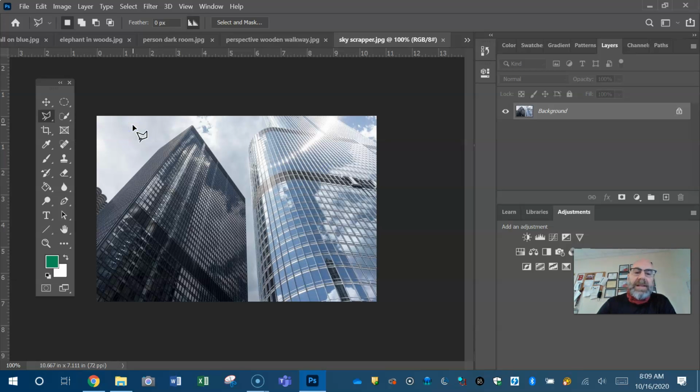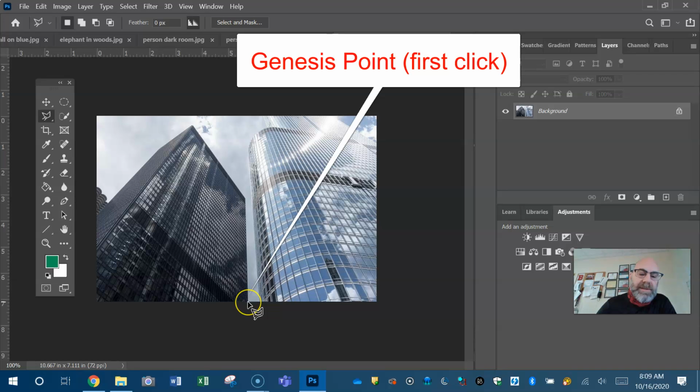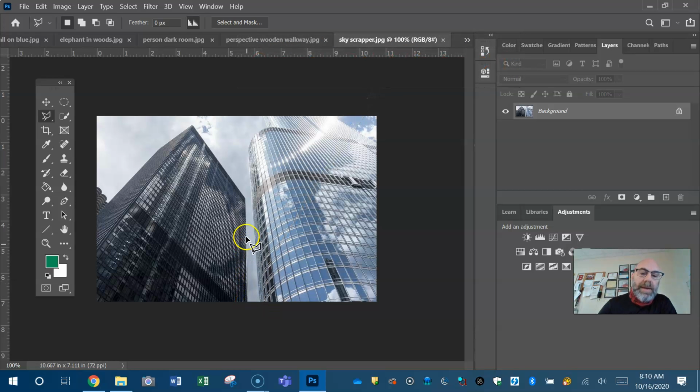So guys, I can click in a straight line. So I'm going to start here. This is called my Genesis point. Genesis is the start. I'm going to click. Creates a Genesis point, and I'm going to move down the line to this point and click. I'm going to move down to this line and I'm going to click. And if you notice, guys, every time I click, it creates a point or a node.